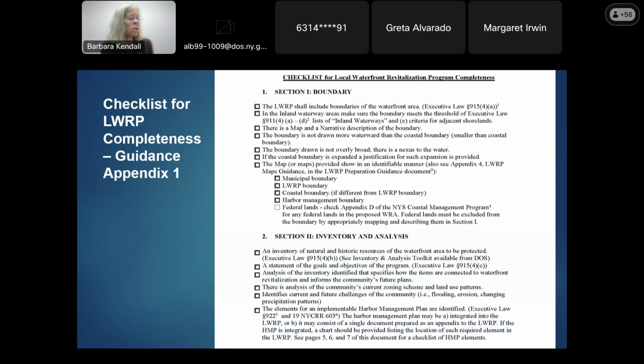The analysis specifies how different topics and resources are connected to the waterfront and inform the community's future plans. There's also an analysis of the zoning and land use patterns in the community. Then identify current and future challenges, whether they be flooding, revitalization, redevelopment, wetland protection, whatever they are. Then the elements for an implementable harbor management plan are identified. And these are taken right from the statements of requirements in the Article 42 and the regs.